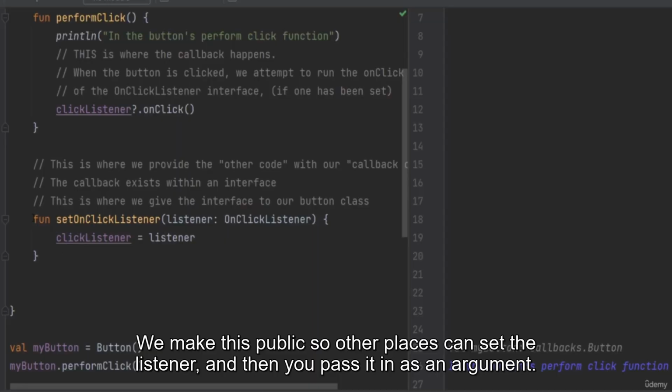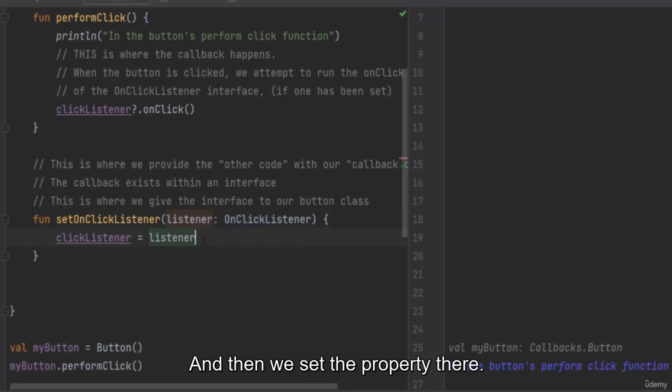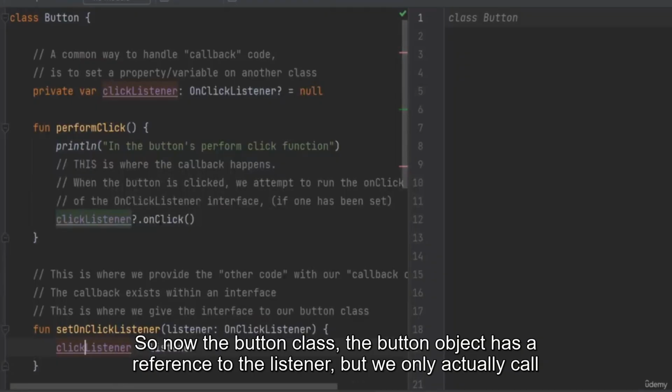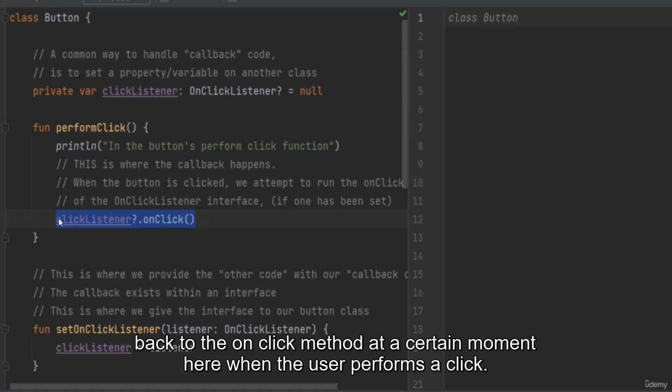We make this public, so other places can set the onClick listener. And then you pass it in as an argument. And we set the property there. So now the button class, the button object, has a reference to the onClick listener. We only actually call back to the onClick method at a certain moment, here, when the user performs a click.